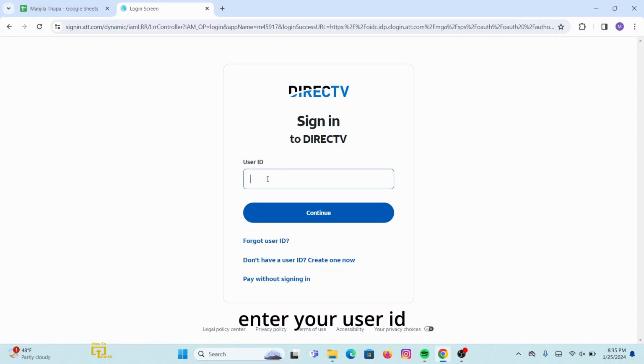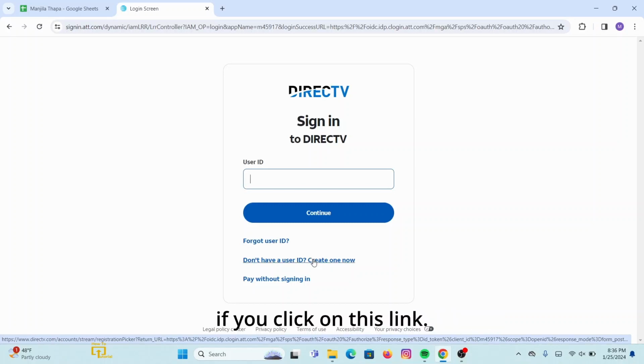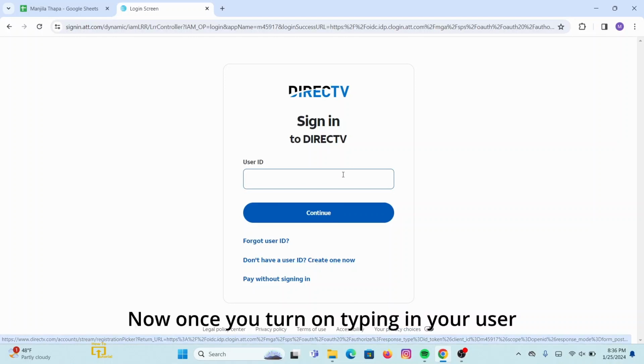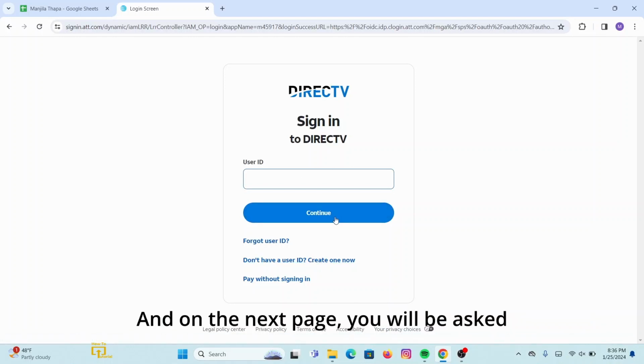Here enter your user ID associated with the DIRECTV account. Or if you have forgotten your user ID, you can recover it if you click on this link provided that says forgot user ID, or if you don't have an ID yet, you can create one now if you click on this link. Now once you're done typing in your user ID, then click on continue.